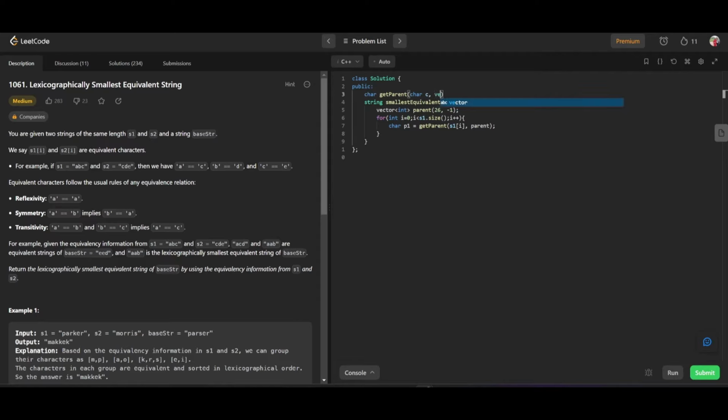Let's take a look at the getParent function. This function uses recursion to find the representative element, or parent, of the union that a given character belongs to. The function takes in two parameters, a character, C, and a vector called parent. The parent vector is initialized with all values set to -1, and it is used to track the relationships between characters in the base string.